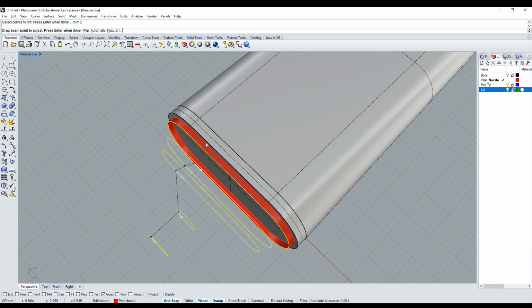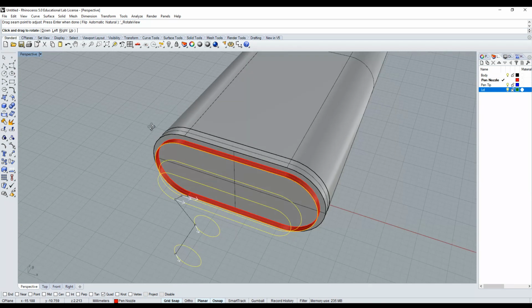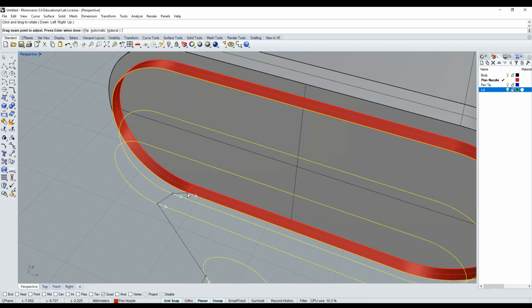Okay, we'll hit enter. Now, one thing you might pay attention to when you're lofting here is where the seam, where these guys are originating from. And what I'd like to do with these is move that more or less to the middle. I'm just going to click there. I'm going to grab this guy and move him pretty much to the middle there.